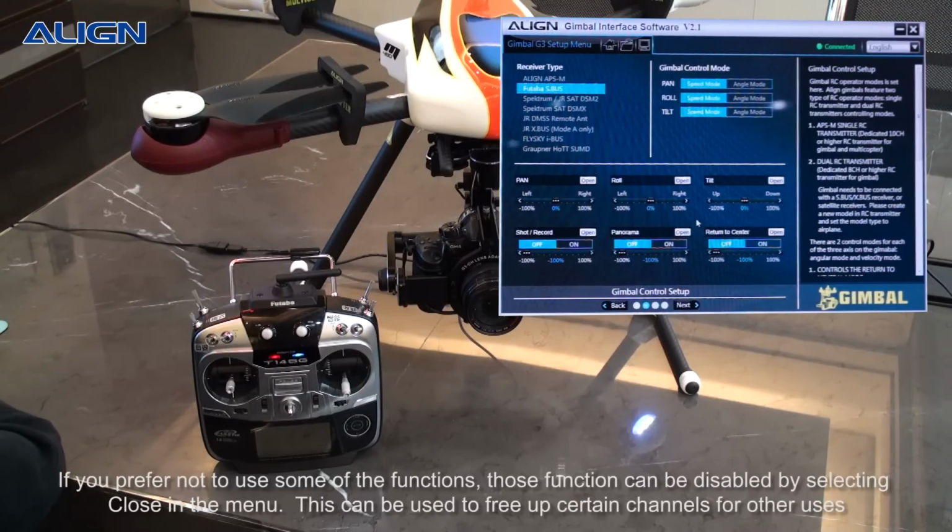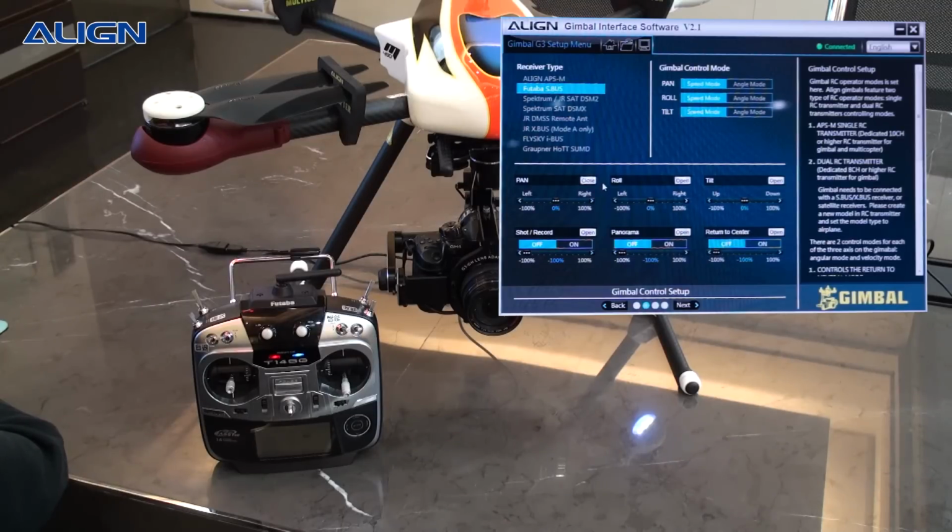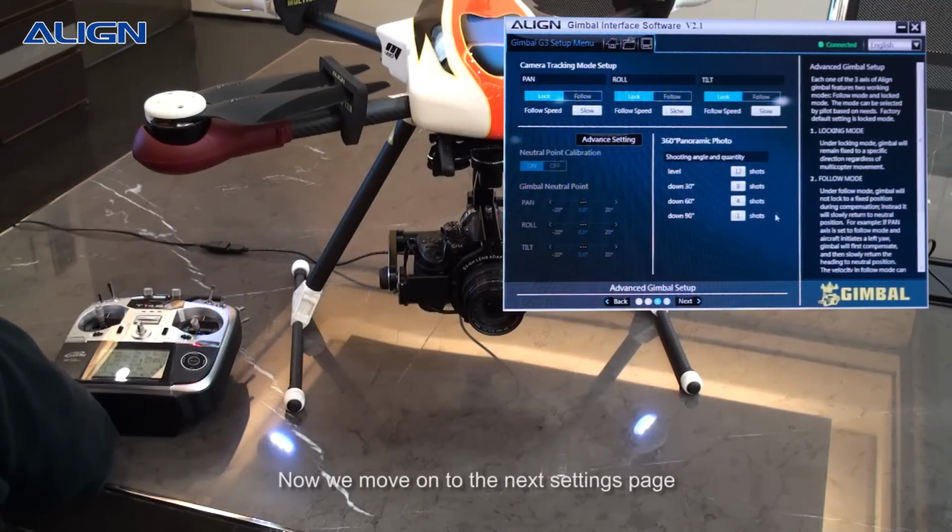If you prefer not to use some of the functions, those functions could be disabled by selecting Close in the menu. This can be used to free up certain channels for other uses. Now we move on to the next settings page.